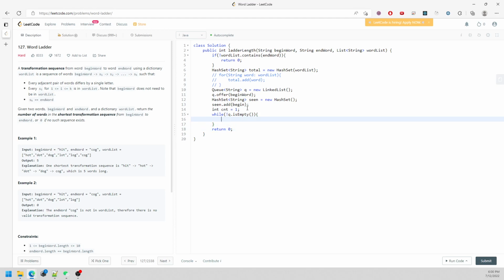Because if I know the words inside the queue, and when I try to find out the word is equal to the end word, then I'll just return the counter right away. If not, I'm definitely not going to return. So I'm going to just do it like this. If size equal to what? Q.size. And I'm going to say if the word, no, not yet.